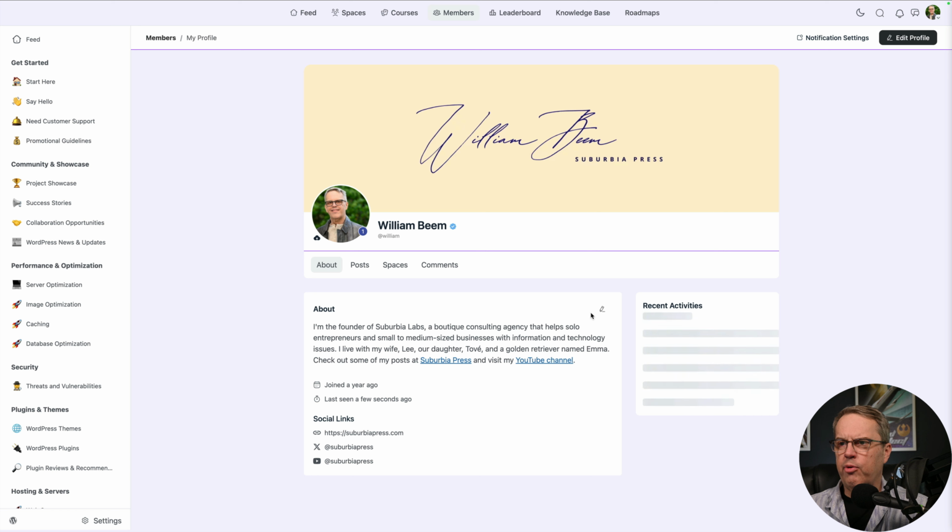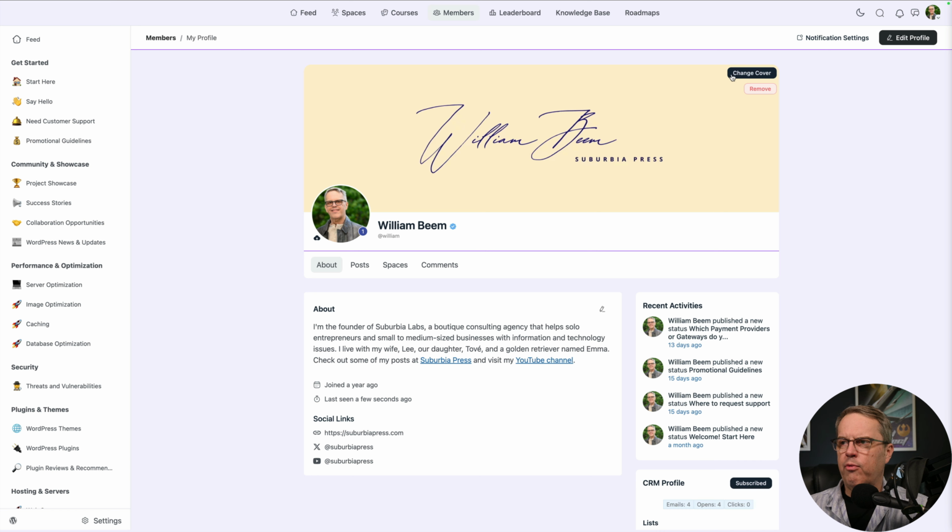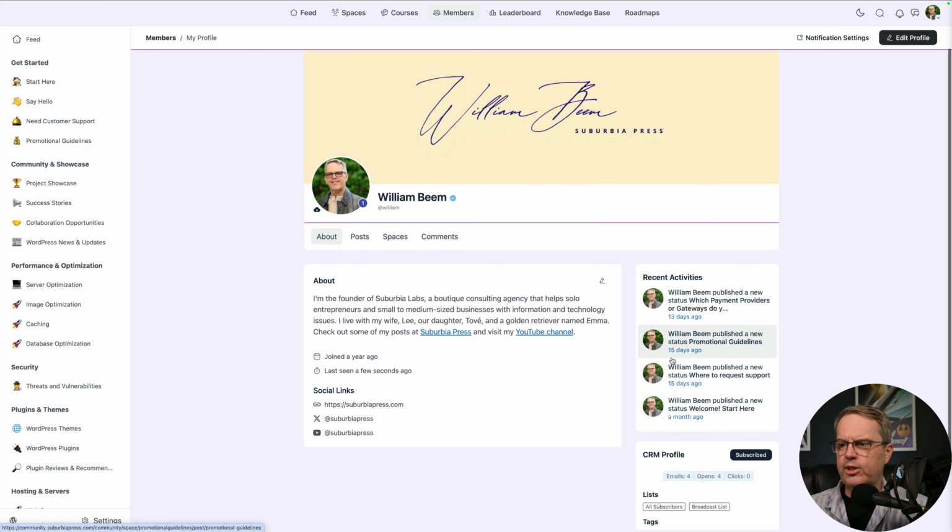So if we take a look at the profile, you'll see there's a place for a banner where you can change your cover photo. You can remove the one that's there. You can upload a profile photo. Give a little discussion about yourself. When did you join? When were you last seen? Your social links. It'll show your recent activity.